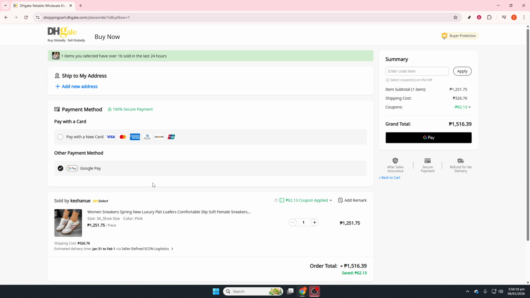That's it. You've now seen how to quickly access and review all supported payment methods on Dhgate directly from checkout.